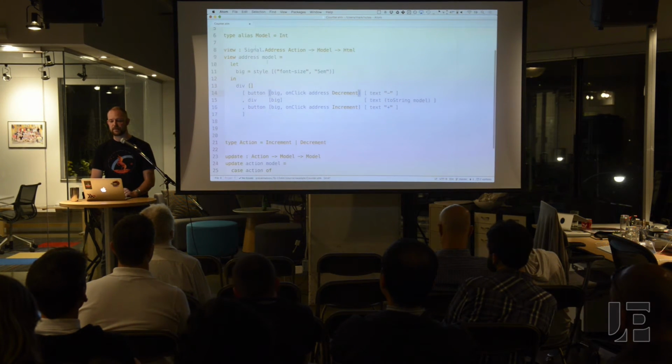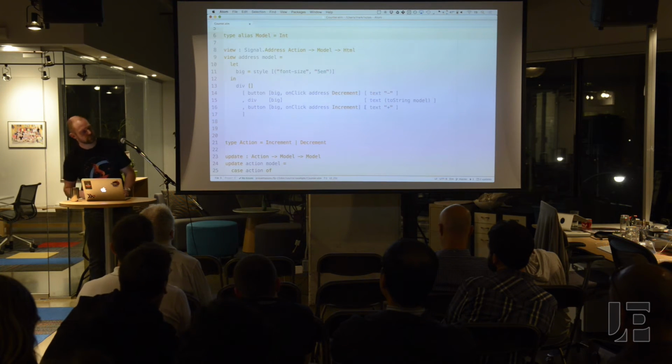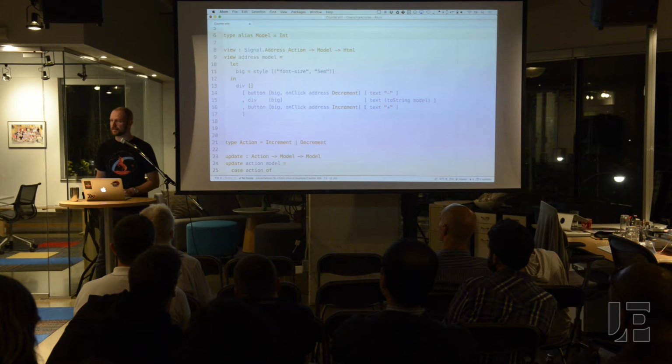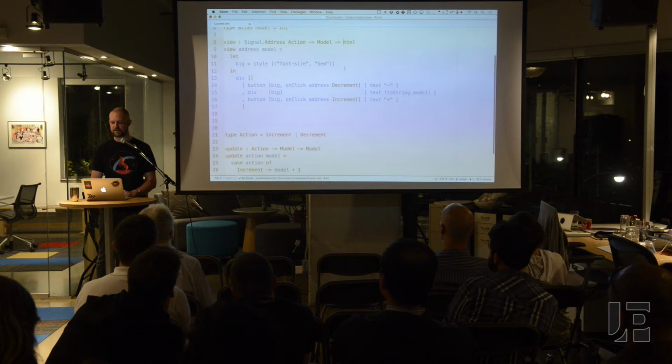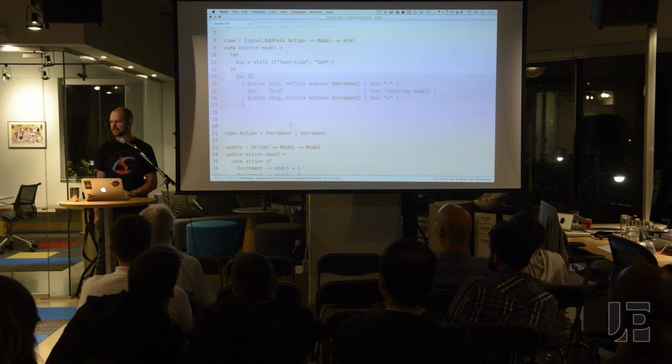Like I said, we need to declare what our model looks like. And our model in this case is just an int. That's it. A valid model is an integer. Our view takes that model and it generates HTML from it. And it uses this very sort of clean syntax to do it.